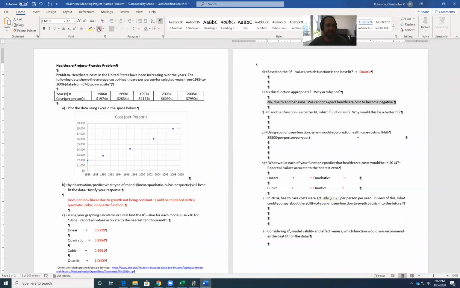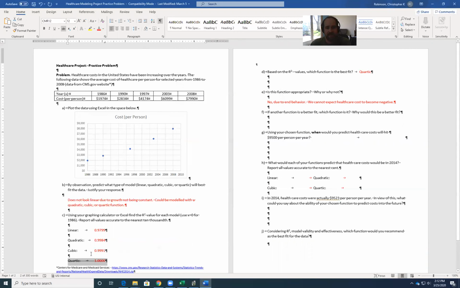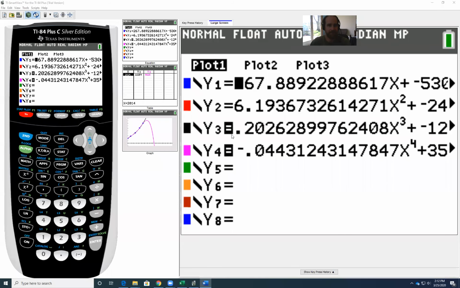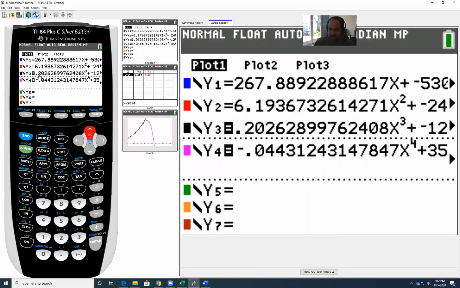So where we're at now is a situation where we need to look for an alternative. Is another function a better fit? Well, if we get rid of the quartic model, I'm going to strike through that for now. The next best correlation coefficient comes from the cubic. And just to make sure that we're not, once again, picking something that has a negative leading coefficient that's going to cause us to eventually predict negative healthcare prices, I'm going to graph it all by itself.